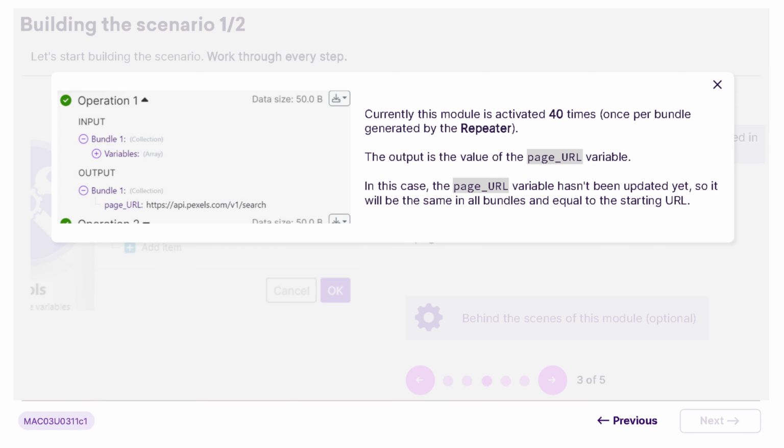As we continue building the scenario, we're focusing on the operation within our module. Currently, this module is triggered 40 times, one for each bundle generated by the repeater. Each activation outputs the value of the page_URL variable. It's important to note that the page_URL variable hasn't been updated yet. This means that across all these activations, the URL remains the same as the initial starting point. Understanding this behavior is crucial because it sets the foundation for how data will be handled and manipulated as we proceed.